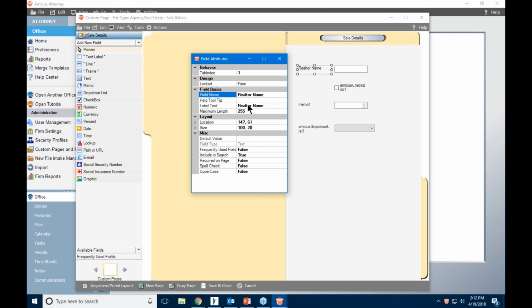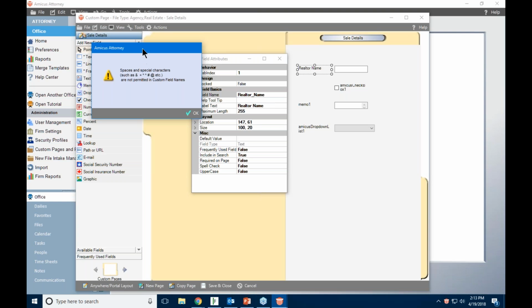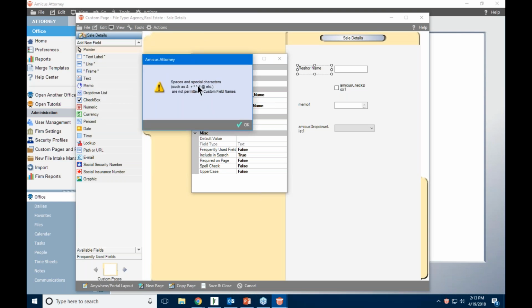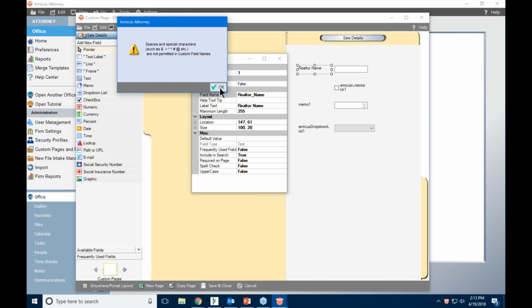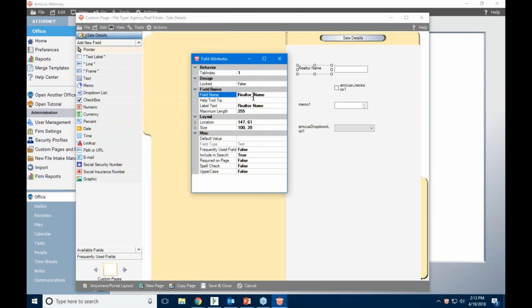Now, Amicus does not like spaces in between field names. And you'll notice as I click away from realtor name, Amicus will give me a warning and say spaces and special characters are not permitted in custom fields. And that's all right. Amicus has gone ahead and put in an underline in between realtor and name for me. And at this point, I can close.